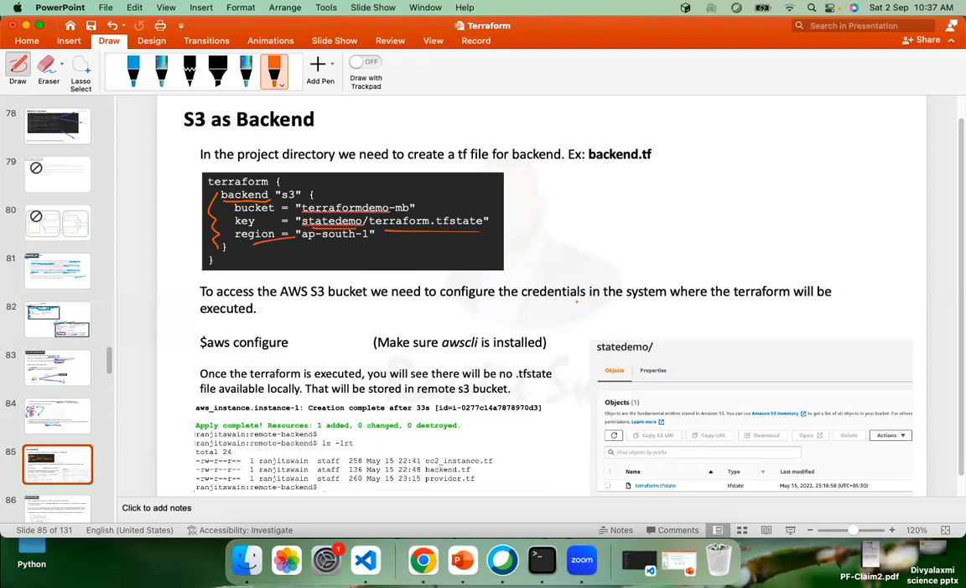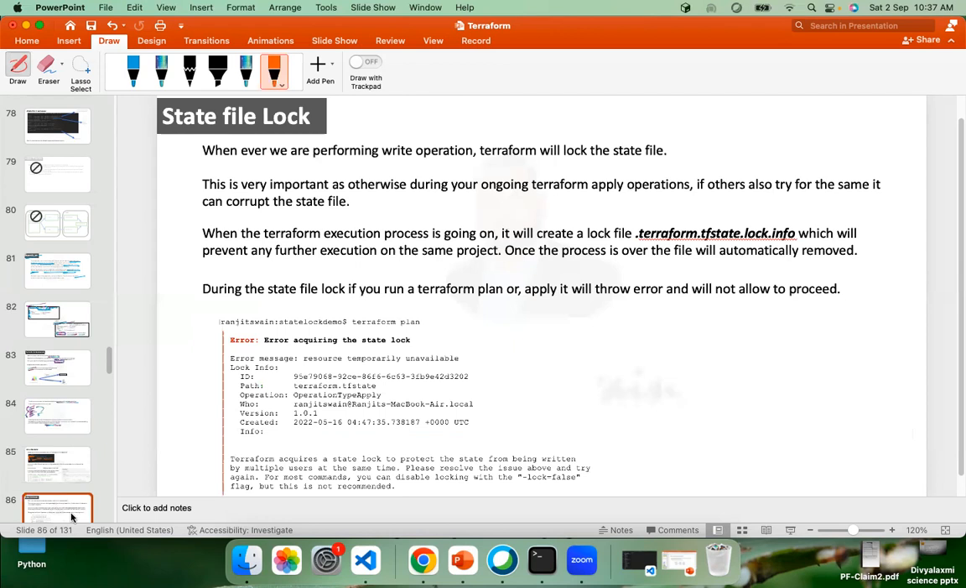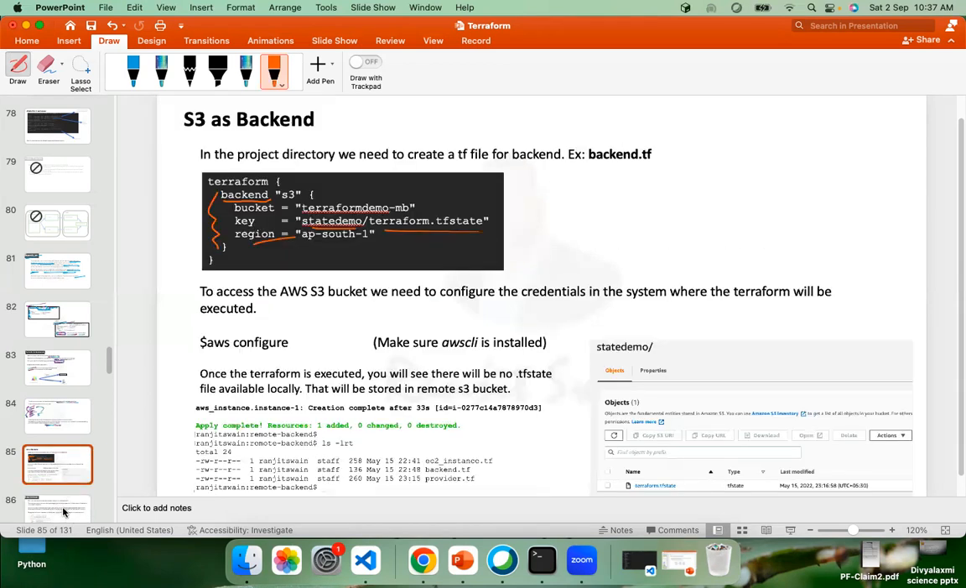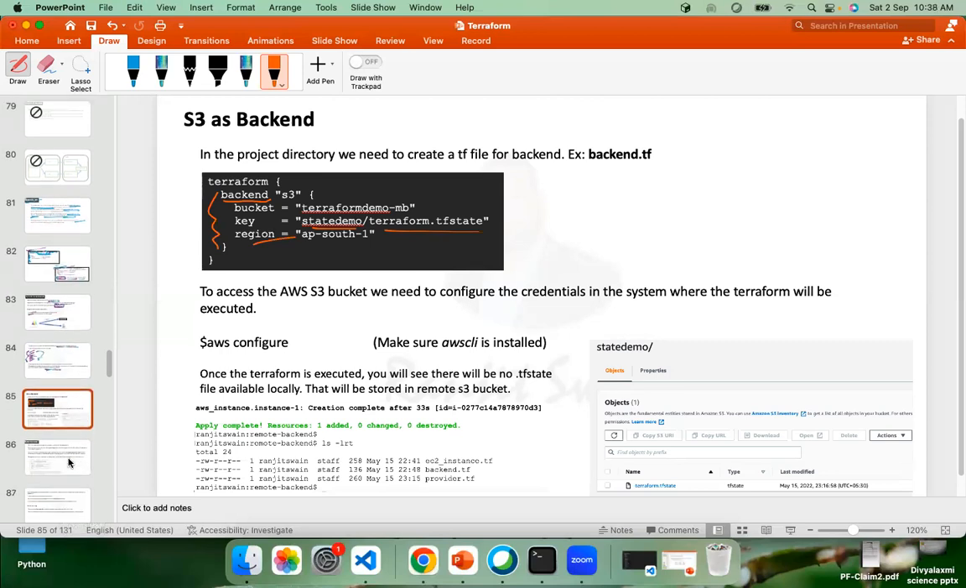So let me quickly do a demo for that so that you can easily understand, right? After that, we'll talk about the Terraform lock file. Okay, first let's finish the Terraform state lock file. What is it used for? And then we'll do a demo on that.